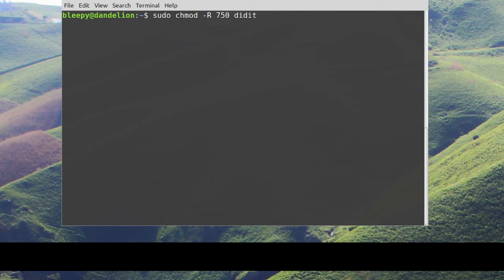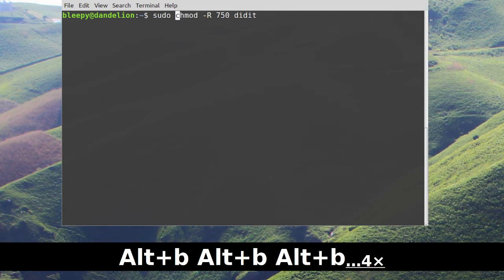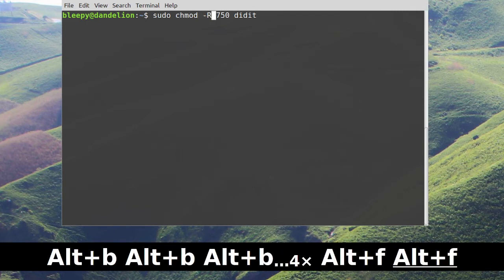All right. So again, I want to go to the beginning. It's Ctrl-A. Go to the end, Ctrl-E. If I want to go backward a word, Alt-B. If I want to go forward a word, Alt-F.